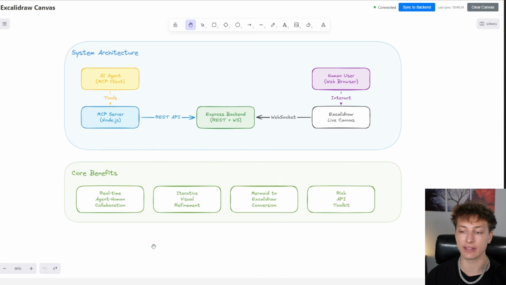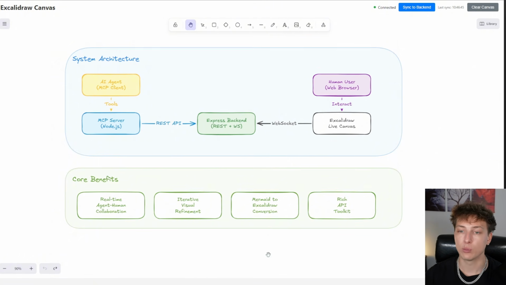I'll show you guys that later. We have iterative visual refinement, so it can see what it creates and it can make changes based on that. With these MCPs, it's never gonna one-shot perfectly, so you do want this iterative system set up. This helps a lot to get something clean at the end.